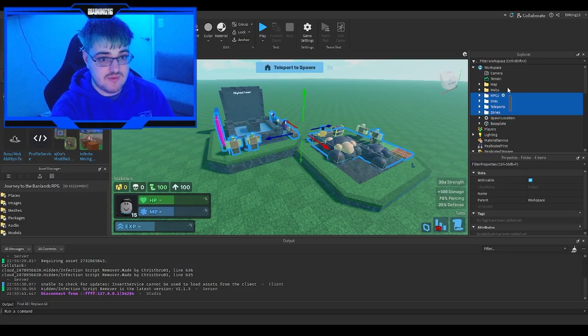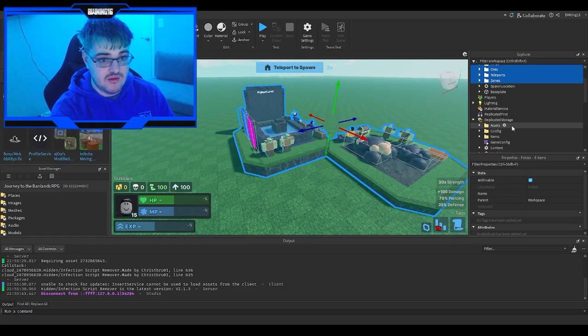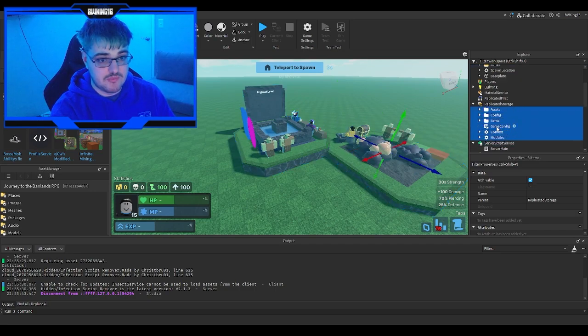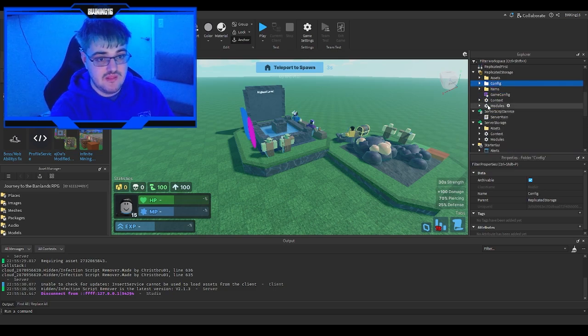This is where the main stuff happens, the stuff that we see. The replicated storage is where everything gets replicated, and also where a lot of configs happen, like spawners, remotes, products, and other stuff. We also got the game config here. That's the main thing we'll look at today, as well as other stuff.